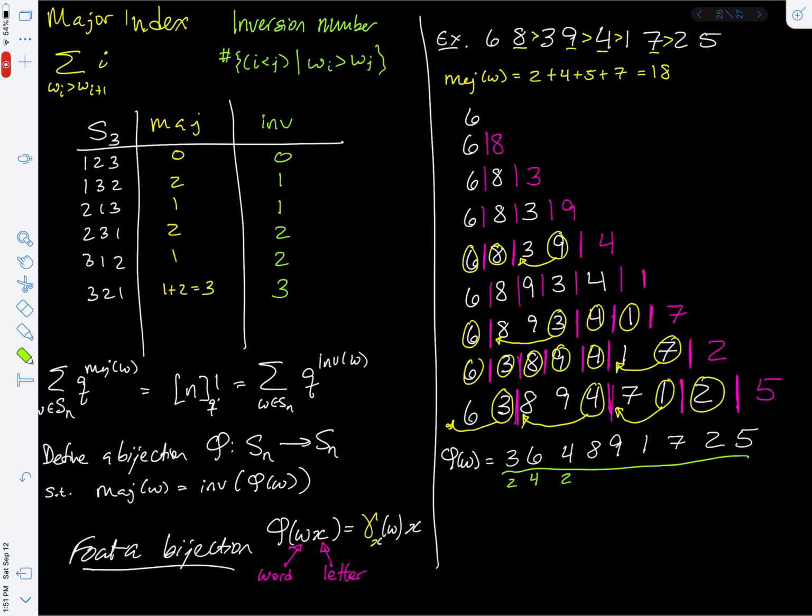The 8 picks up the 1, the 7, the 2, and the 5. The 9 picks up those same guys. 1 doesn't have anything smaller. The 7 picks up a 2. And now it's a chance to see if we're right. If we add up 3 2s and 3 4s, indeed, we get 18. So Foata's bijection does indeed take the major index to the inversion number. And it's actually not that hard to see why this is the case.